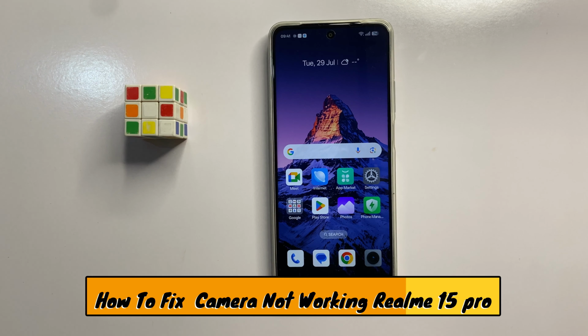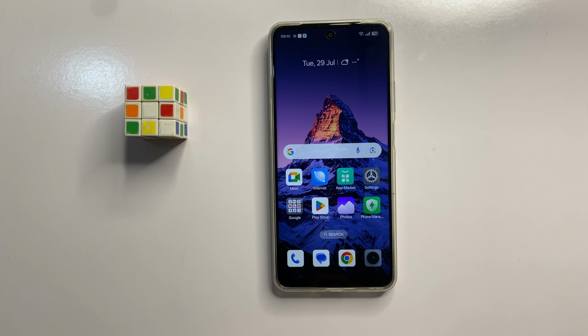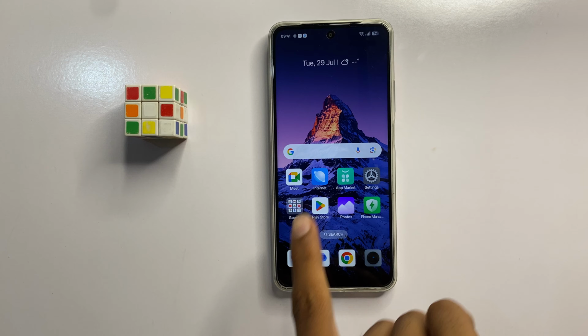Hello everyone, in today's video I'm going to show you how to fix camera not working in Realme 15 Pro. So let's start the video.